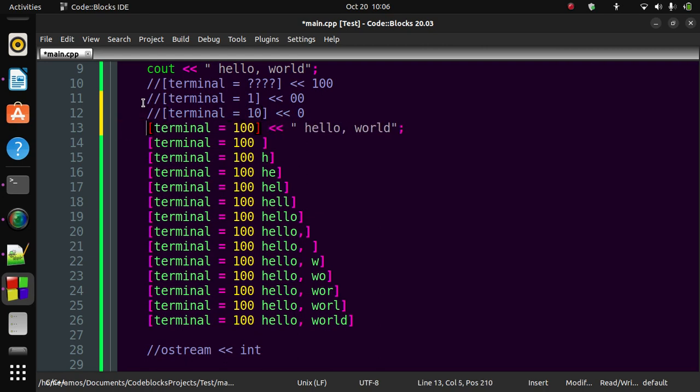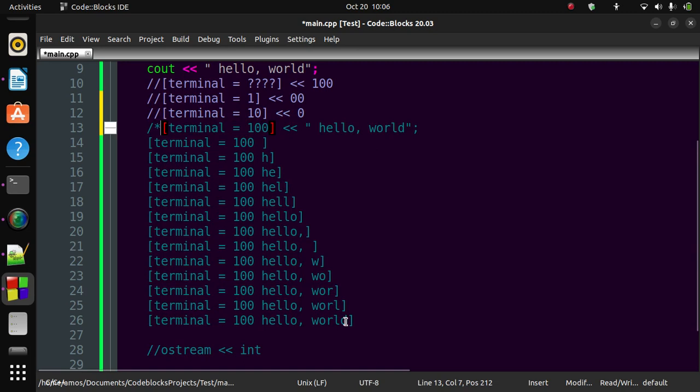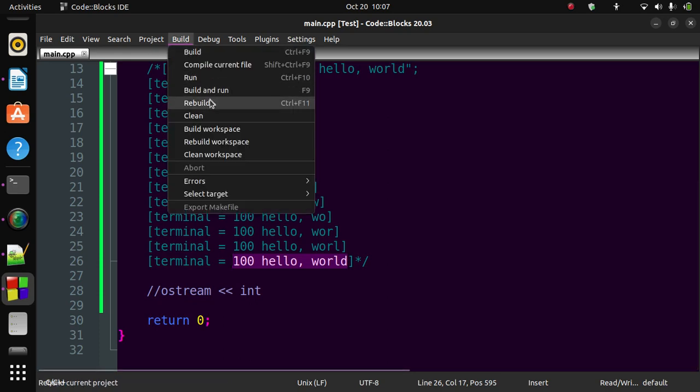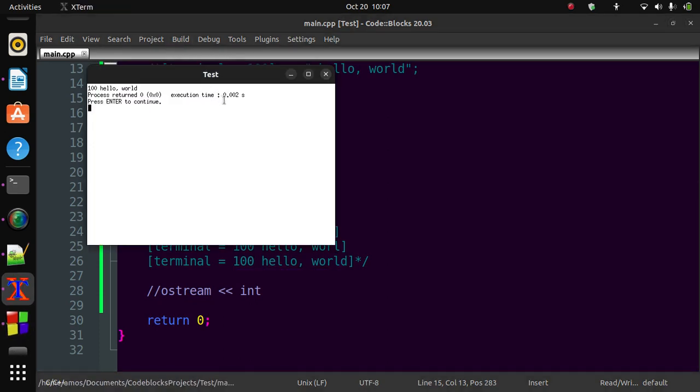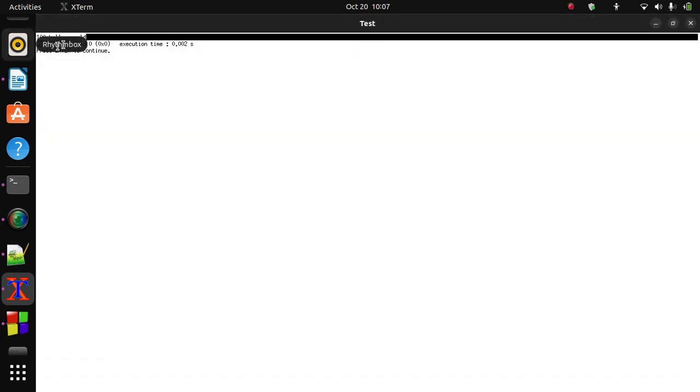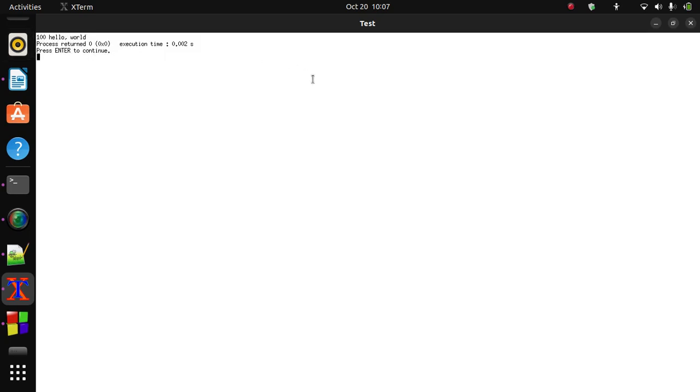Okay, let's just do this to save time. Do a multi-line comment. So this is how I expect it to output. Exactly like that. So let's build and run. There we go. Exactly how I expected it to output. So as you can see, that's how the computer works. That's how the stream insertion works. It inserts one character at a time.